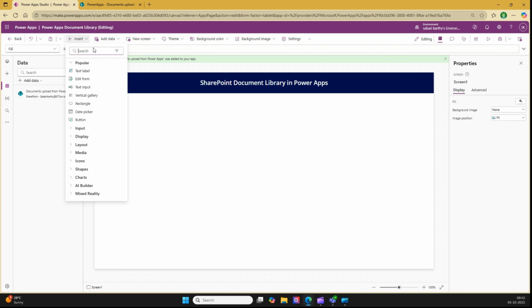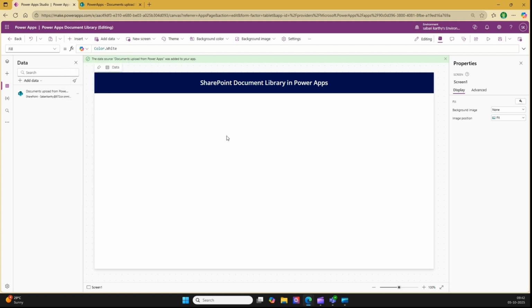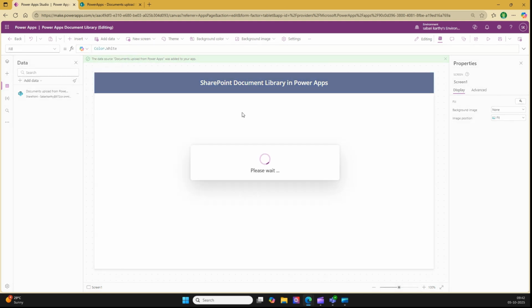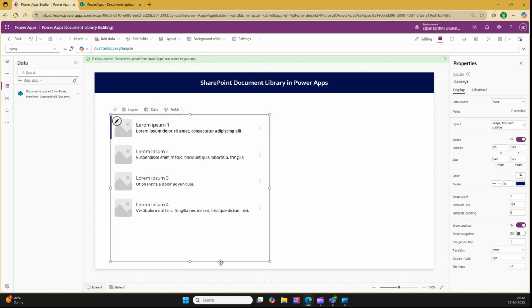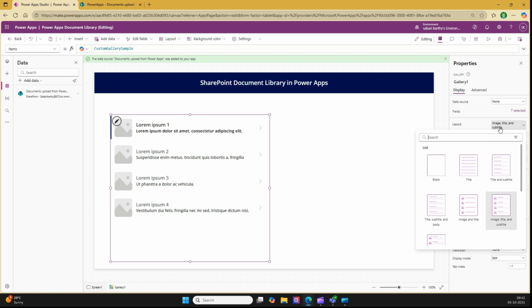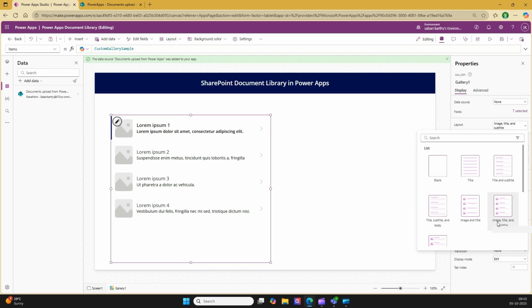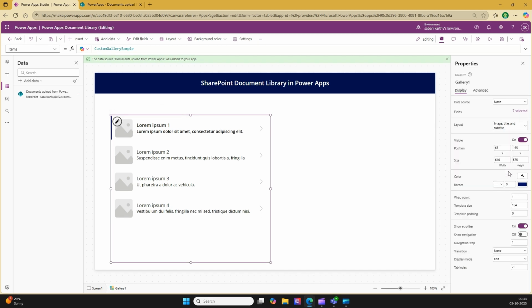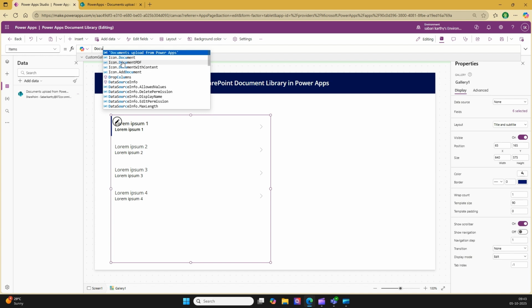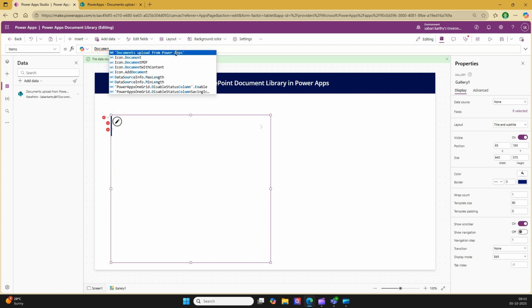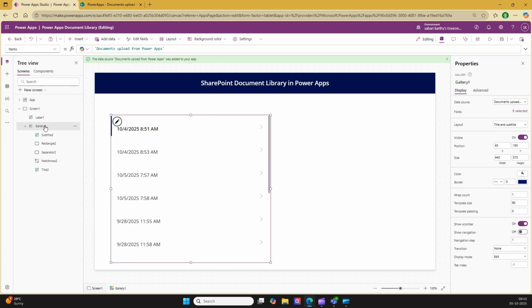I would like to leverage the vertical gallery first. Let me type in gallery and connect to the vertical gallery. I would like to place it accordingly. Here I will change the layout from image, title and subtitle to title and subtitle, and I will connect this gallery to the source we have connected, which is Document Upload from Power Apps. Now let's start customizing the gallery.